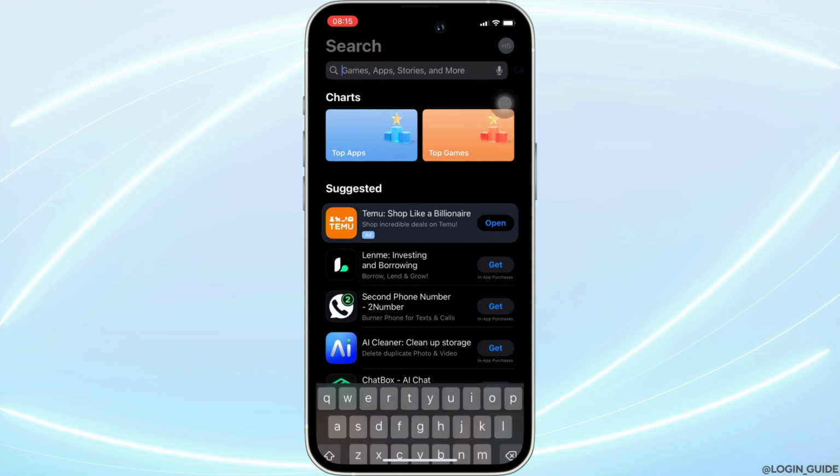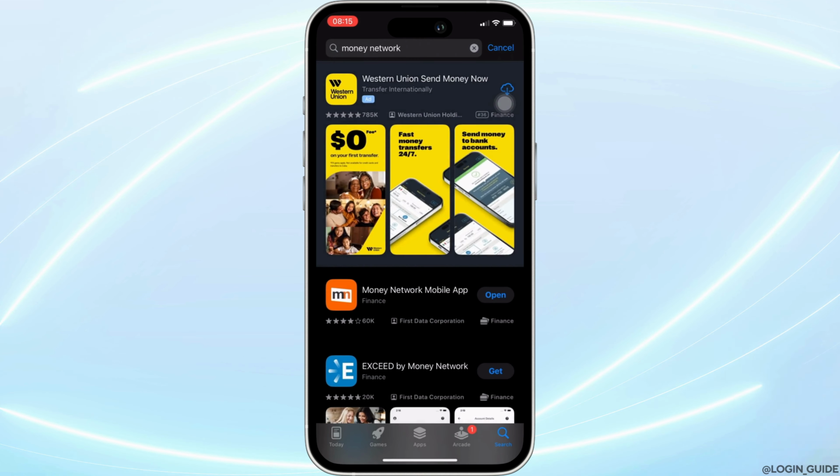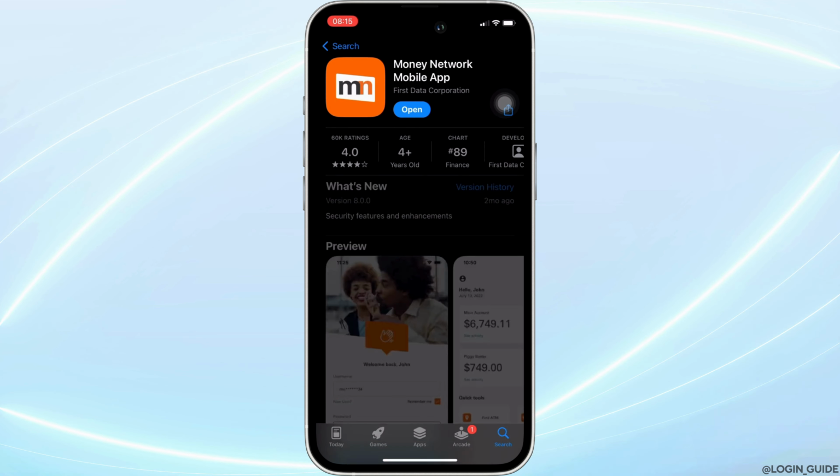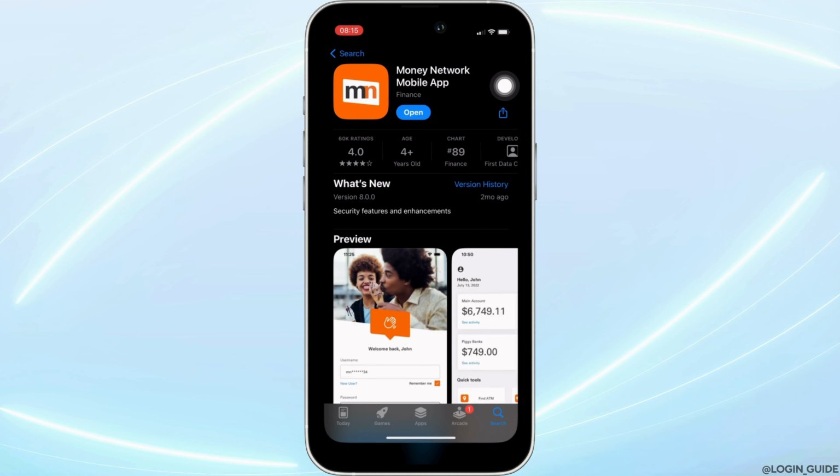Once you are in here, in the search bar, search for Money Network. Move into this app. Right here, instead of open, if it shows the option of update, then your application is not up to date. In this case, all you want to do is tap on update and update your application to the latest version.